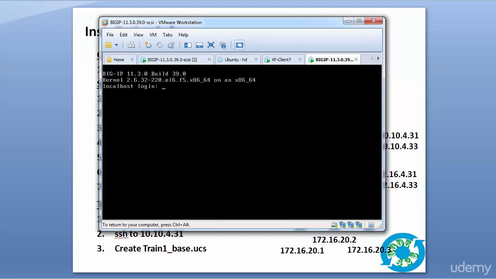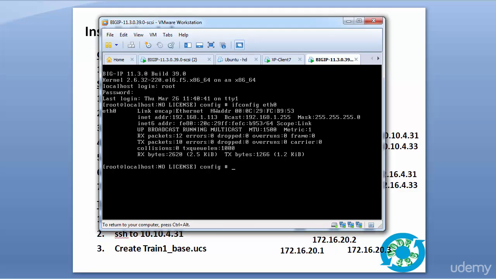Okay, now that we're at the login screen, we could log in, and the user is going to be root. Password will be default, all lowercase. From here, we need to see what IP address the device is. So we'll do ifconfig eth0. Okay, mine is 192.168.1.113.